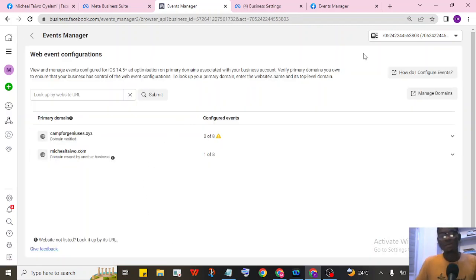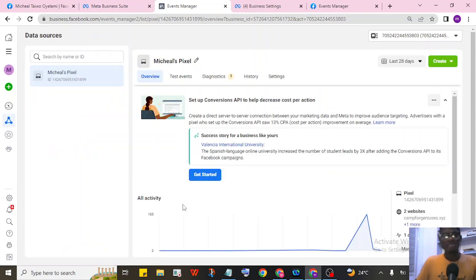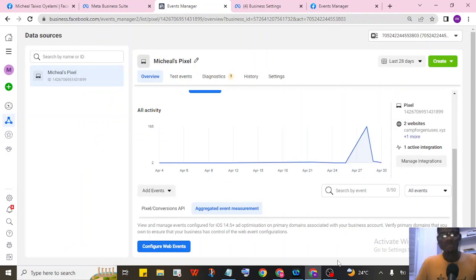I click on configure web event. Let me go back again just in case you missed it. Once you get to this part, don't forget that you must have a business manager before you can set up your iOS 14. You must have a business manager.